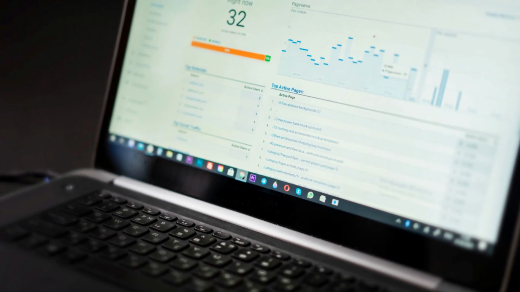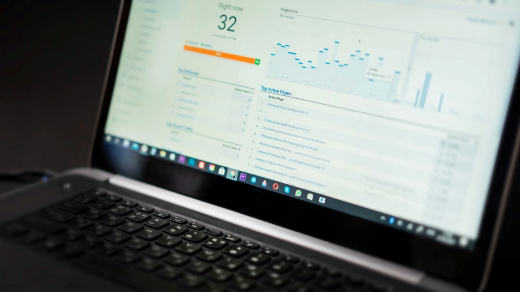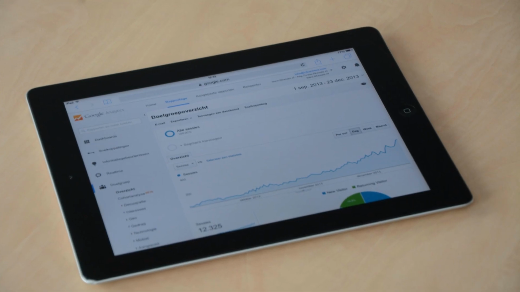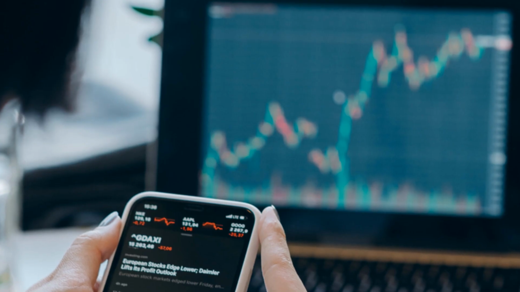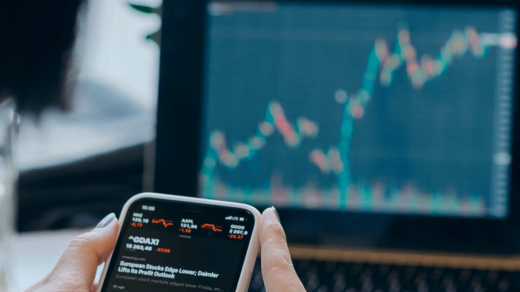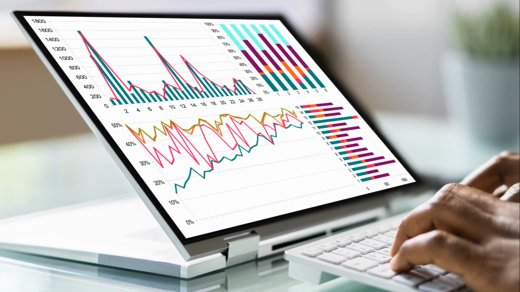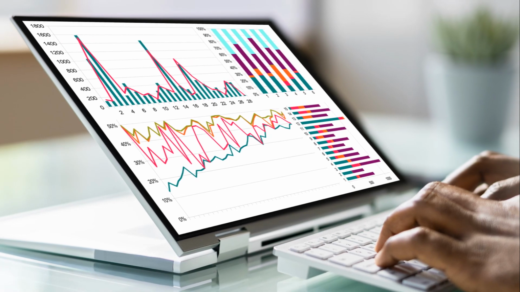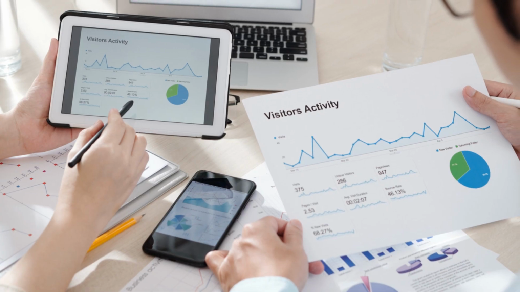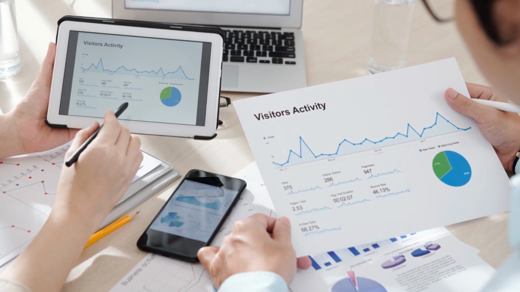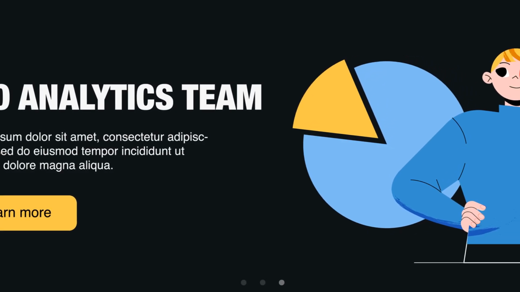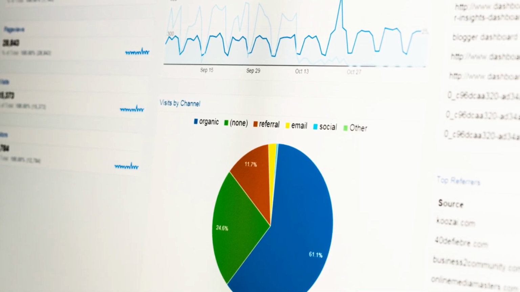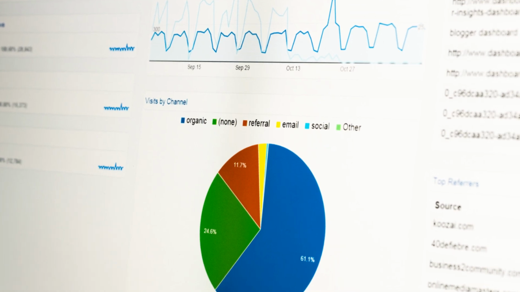There are a ton of different analytics tools available, but some of the most popular ones include Google Analytics, Facebook Insights, and Twitter Analytics. These tools allow you to track key metrics such as website traffic, social media engagement, email open rates, and conversion rates. By analyzing this data, you can identify which traffic sources are performing well, which pieces of content are resonating with your audience, and which marketing campaigns are generating the best results.